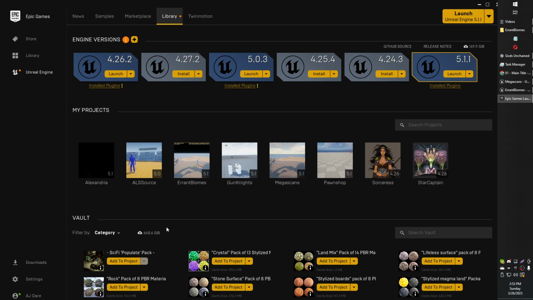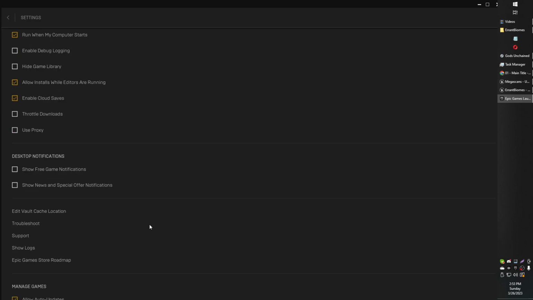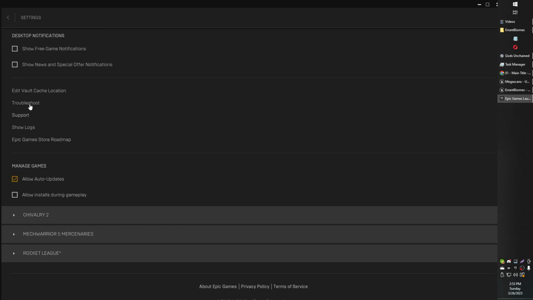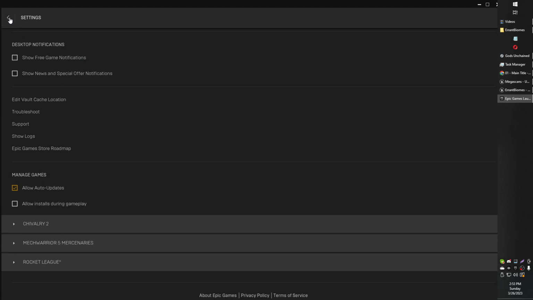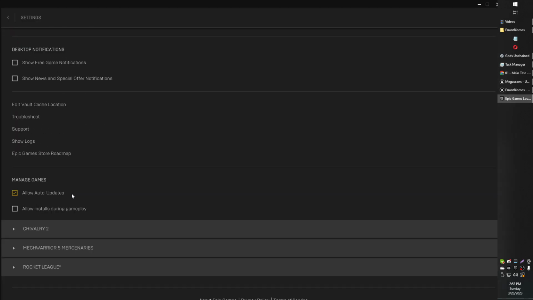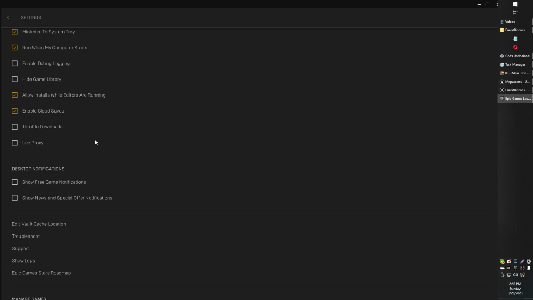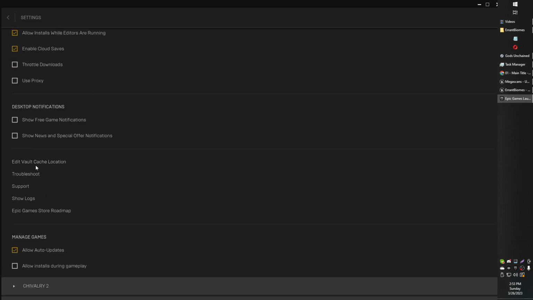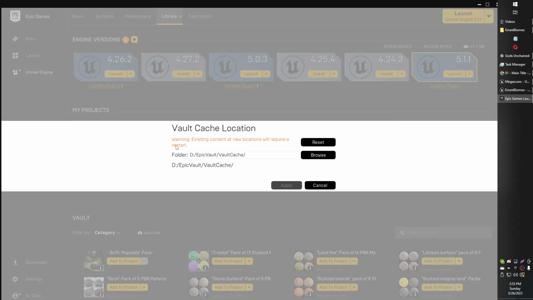What I did first is I started by changing my Unreal Engine content vault location. So if you go into your Unreal Engine, I'll show you guys one more time, settings, and then you go to your vault. There it is. Edit vault cache location. So this was on C drive, my SSD. What I did is I moved this to D drive, which is my HDD, basically any other drive, not your primary drive that you're going to run Unreal Engine on.